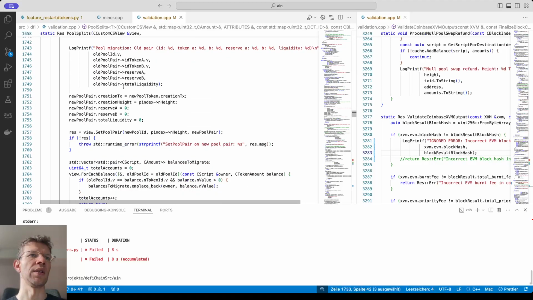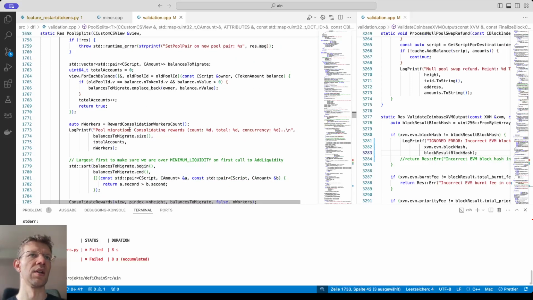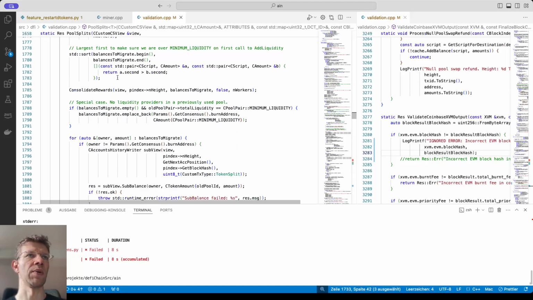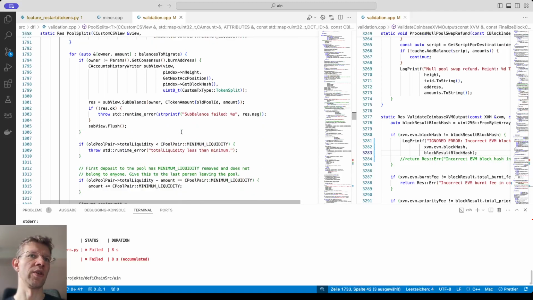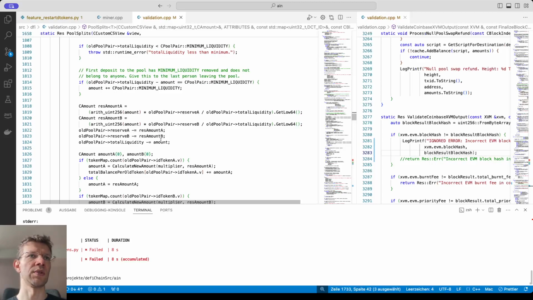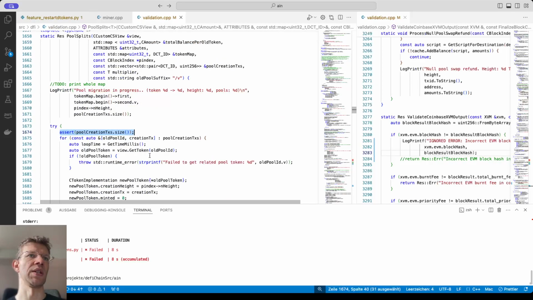And yeah, that's basically what's happening, because everything else is standard: the reward consolidation because of the pool changes, and the migration of the balances to move them from the old pool to the new pool. So there is no locking or anything. This is all just first create the new tokens, convert all the balances and everything to the new tokens and new pools, and then we start the locking. Exactly, and that's what's happening here with the reserves and everything.